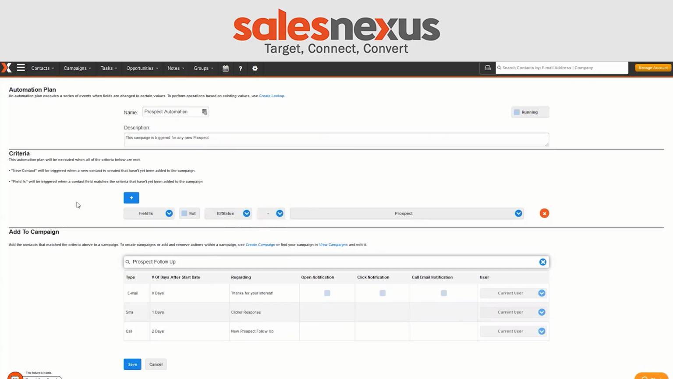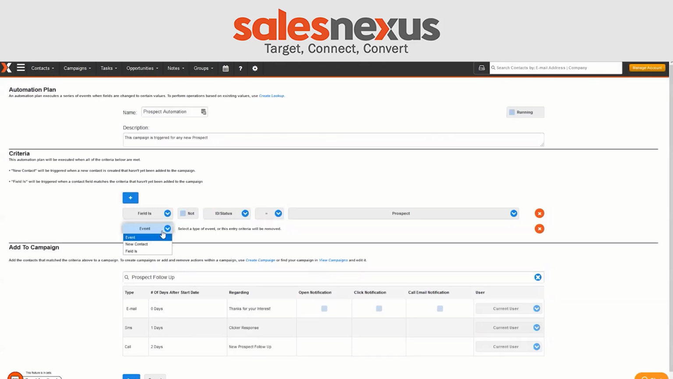And if you like, you can make it even more advanced. If you want to refine it, let's say if a potential customer's status changes to prospect and their number of bathrooms is greater than 5, meaning they have a very big house and they're a very big prospect, then SalesNexus can accommodate that. You can automate any process using your custom fields and your campaigns, whatever works for you using the SalesNexus automation plans.